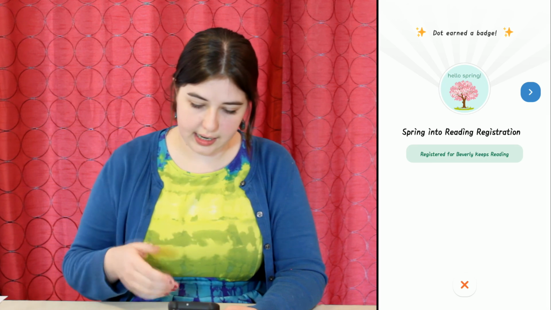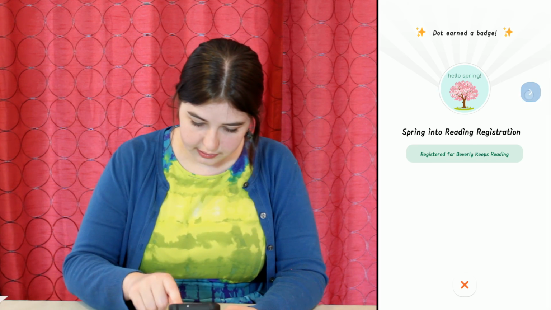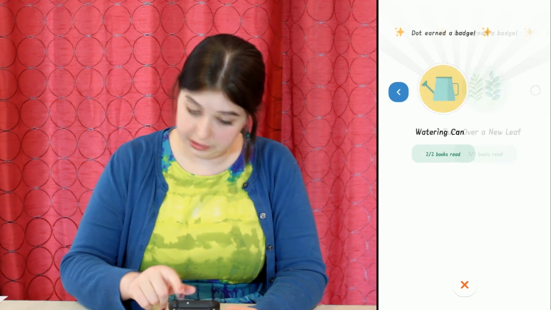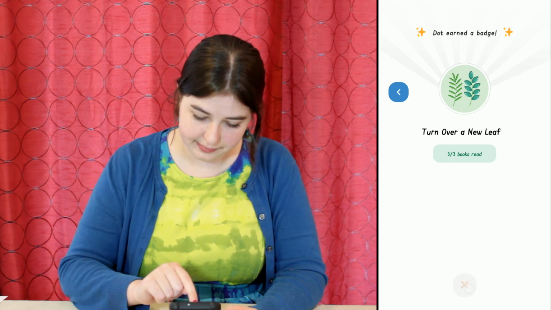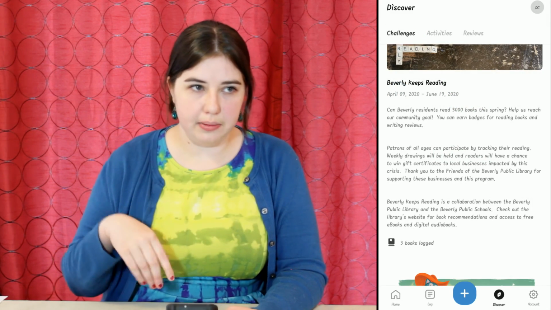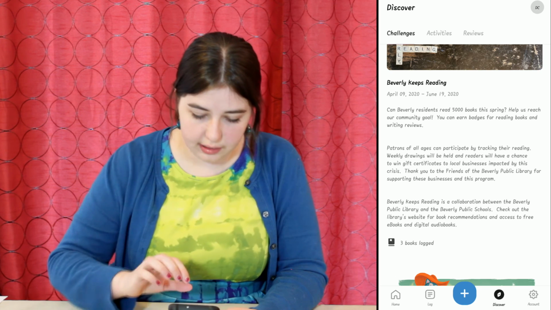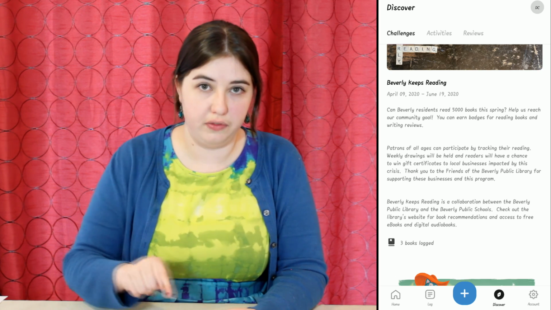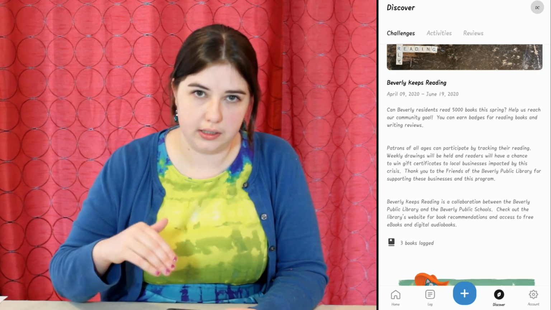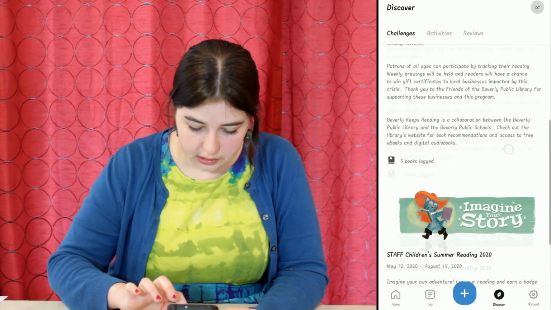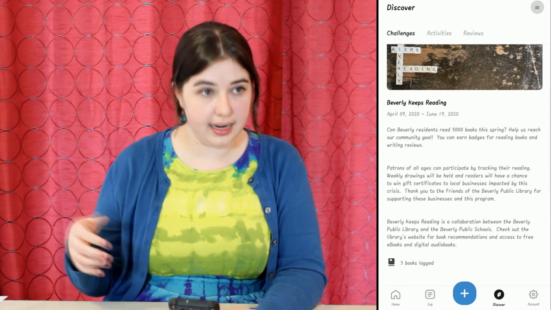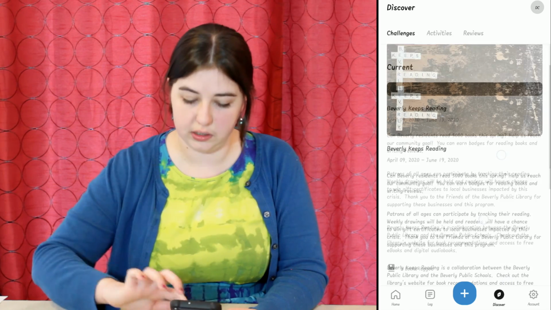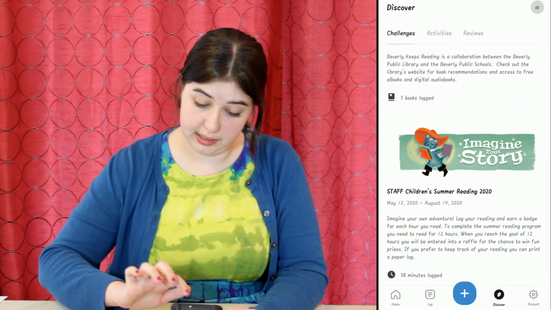And it'll say that Dot earned a badge for registering, and she's earned a few badges for registering. It automatically counts any books or minutes that Dot has logged within the time frame of the challenge towards that challenge's goal. So you can see that she had 3 books read. Those 3 books counted towards the Beverly Keeps Reading Challenge.